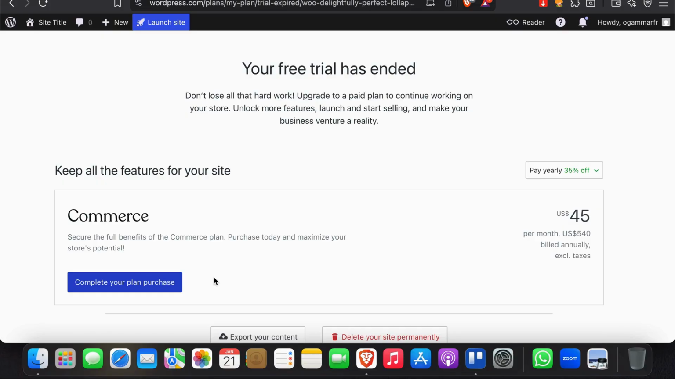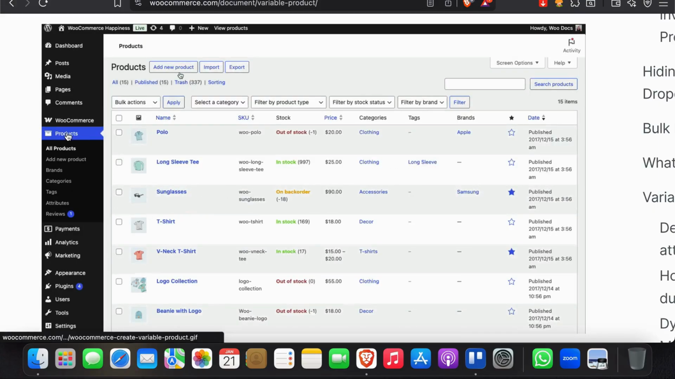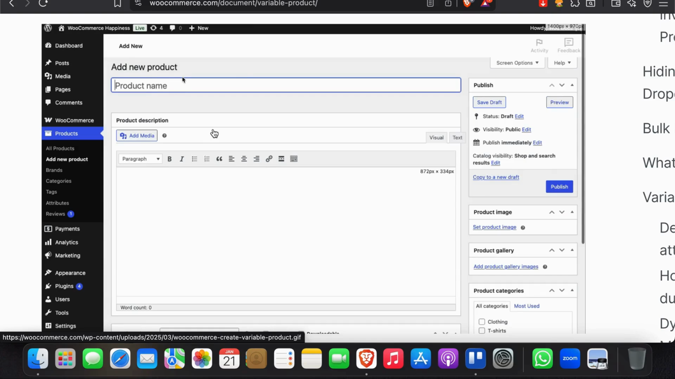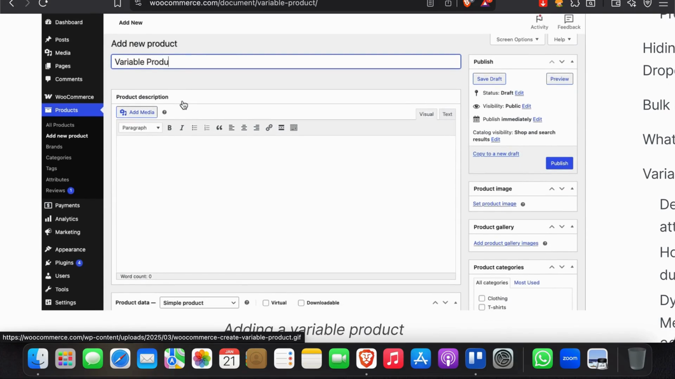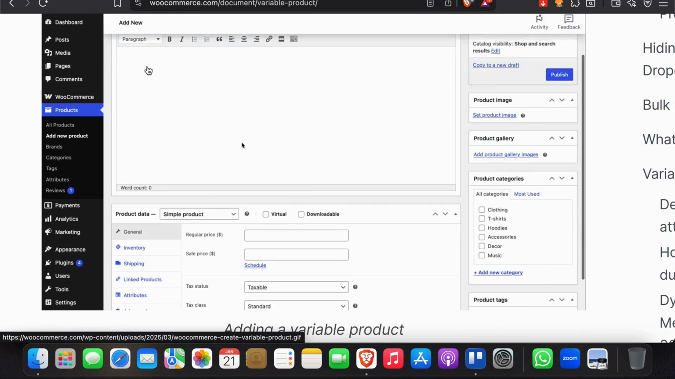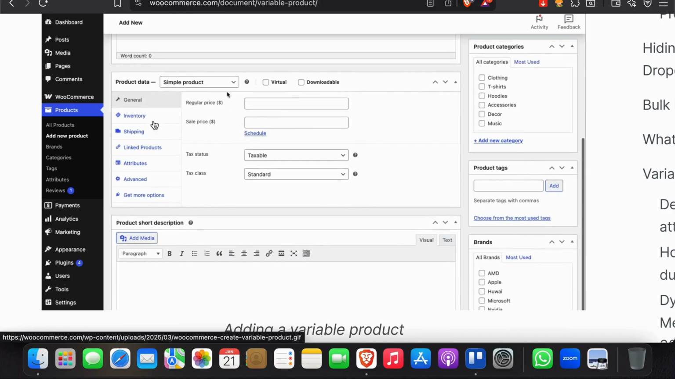Now, log into your WordPress dashboard. Go to your website.com, your domain basically. Log in using your admin details. Once inside, go to Products, and then add a new product. Inside, enter the product name and description. Example: classic t-shirt or variable product. And then below, add a short description of the product.